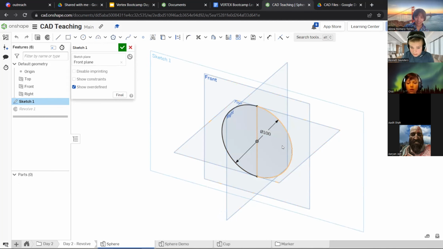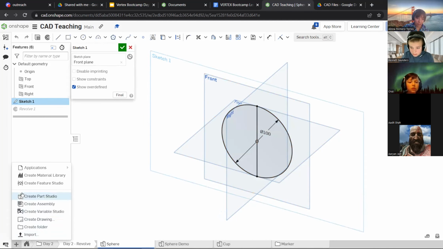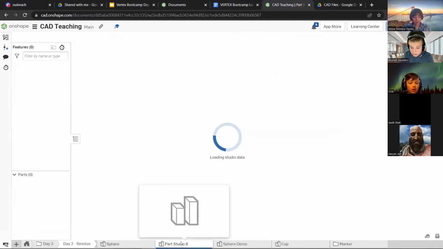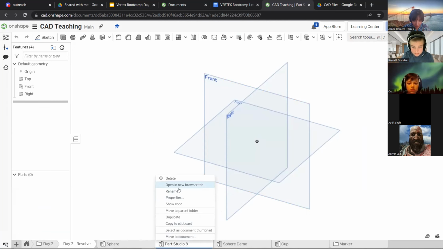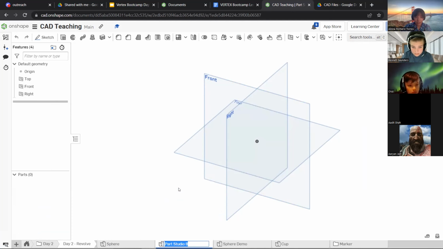So I'll walk through an example and you all can try to follow along. I'm going to make a new Part Studio and I will rename it, since we talked about organization yesterday.